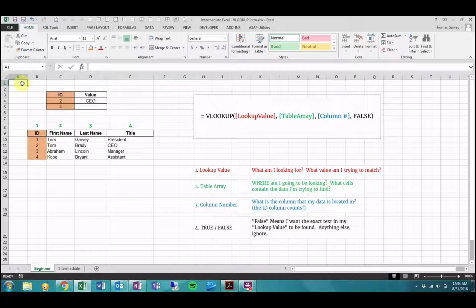Alright, in this video we are going to talk about VLOOKUPs. Now, VLOOKUPs have different parameters that you have to pass through them in order to make the function work. So we're going to go a little bit more in depth on what exactly you have to pass through and what the expected result is for a VLOOKUP.